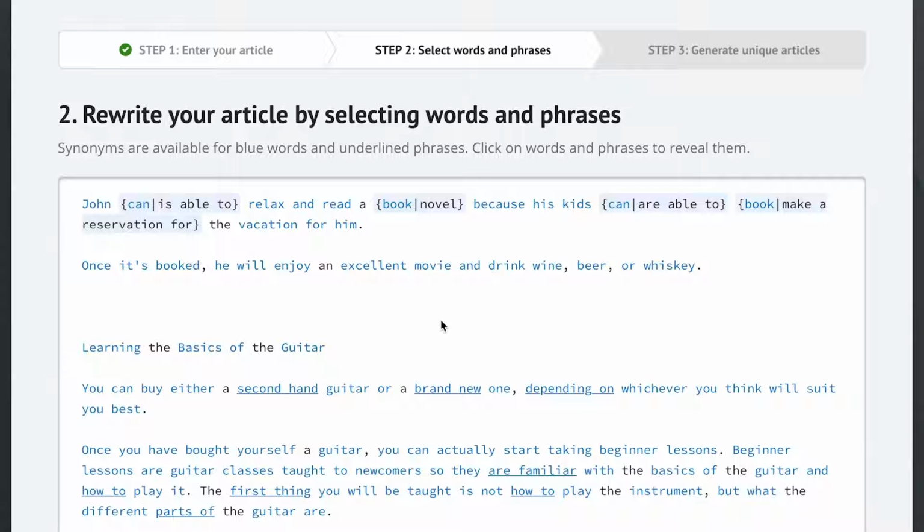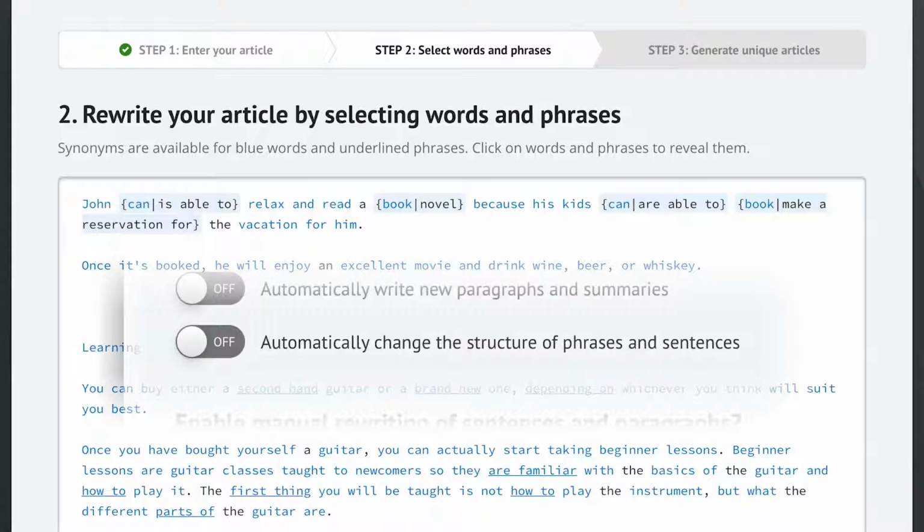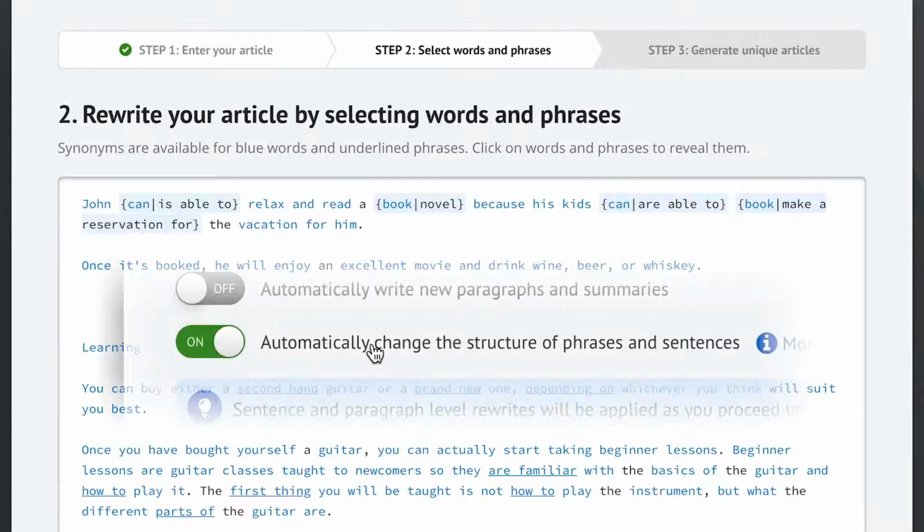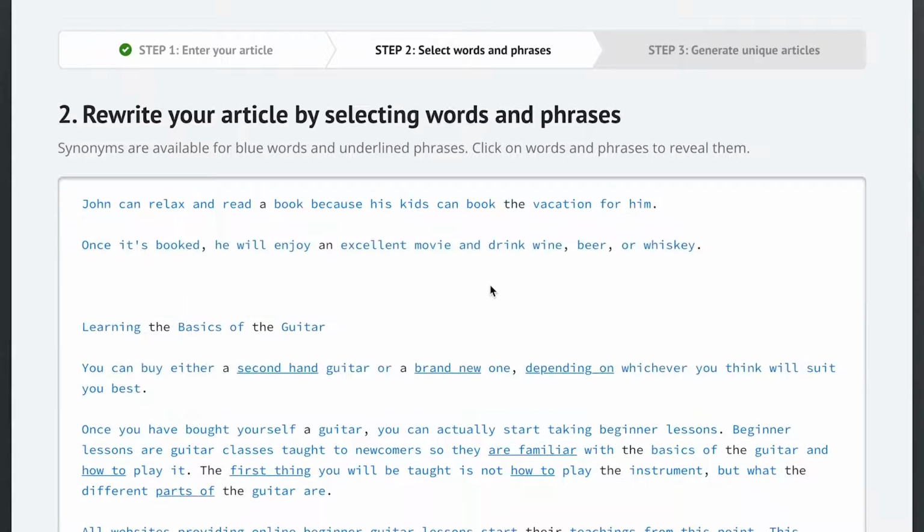Now let's move on to our first ENL semantic spinning feature. Remember the option in step 1 that said automatically change the structure of phrases and sentences? Well, if we select that option, something amazing will happen here in step 2. Let's take these 2 sentences for example. John can relax and read a book because his kids can book the vacation for him. Once it's booked, he will enjoy an excellent movie and drink wine, beer, or whiskey.